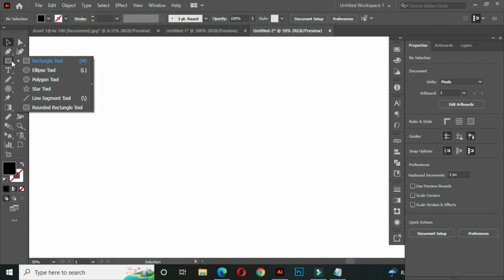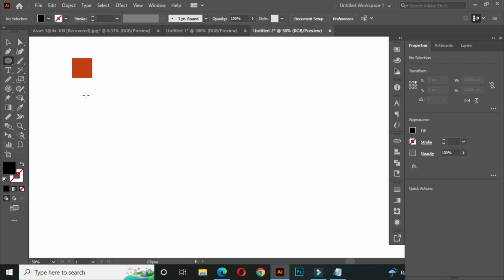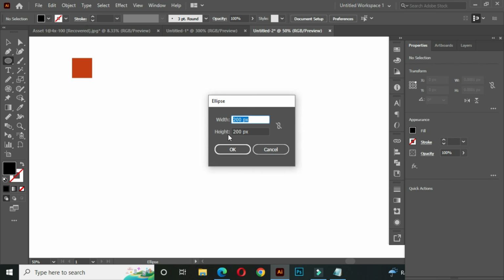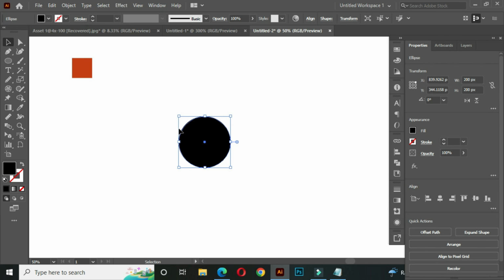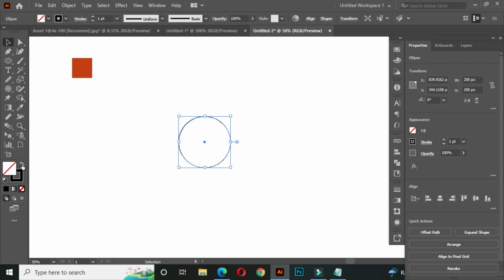Select the Ellipse tool. Left-click on the mouse. Let's give the width and height to be 200, and click OK. So that removes the color and fills it with stroke color. Let's give the stroke thickness around 35 pt.